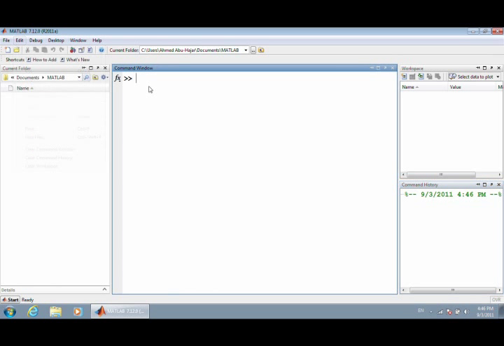But basically, the three clears are: clear command window, then you can clear the command history, and you can clear the workspace, and the workspace has all the declarations of the variables we use.